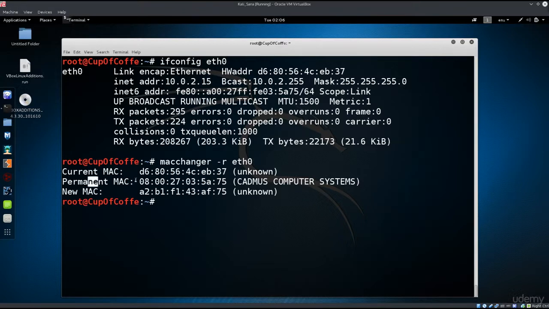enter. So it says permanent MAC. This is our original MAC address. This is the current MAC address, to which I had changed it prior to the beginning of this tutorial. And this is the new MAC address, the one that shall be used. So the new MAC address is the one that will be used. The permanent MAC address is the original one, and the current one is the one that is currently being used. But as soon as you have a new one, then this one will be applied.